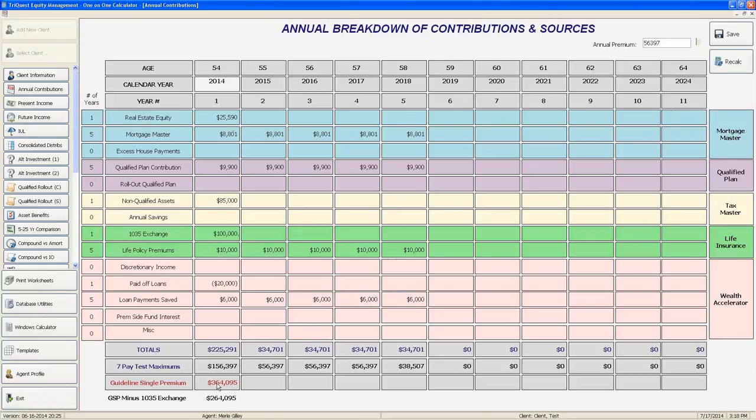Okay. So here's your GSP, 364-095. I hope everybody can see that. So what I'm going to do is I'm just going to go over to the illustration software, and we're going to build this case for you.